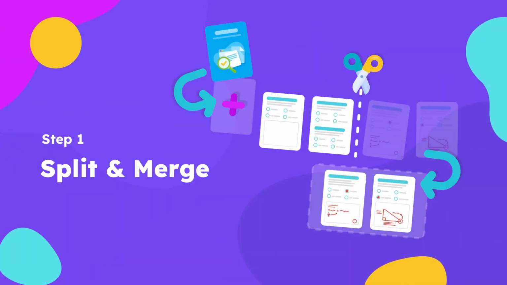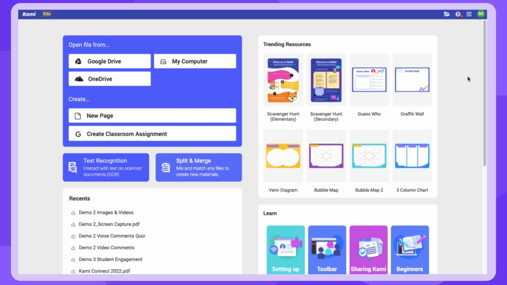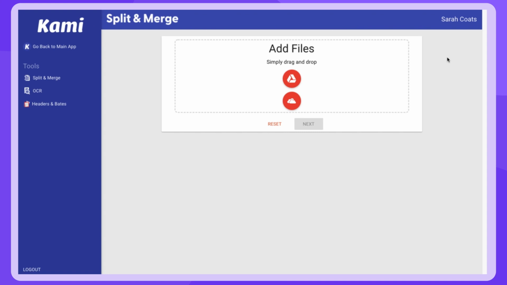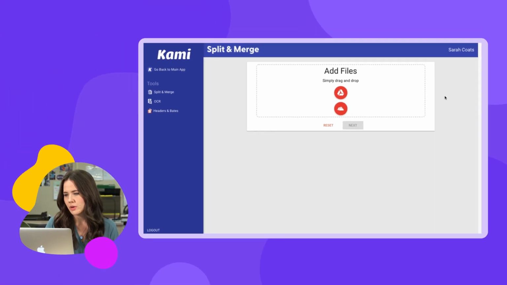Let's look at the first step, split and merge. Right now, you are looking at the Kami dashboard, and in the middle of the screen is the button called Split and Merge. Go ahead and click on that. From this screen, you are going to choose which files you want to work with. You can simply drag and drop directly from your device. You can pull in the files from Google Drive or from OneDrive.